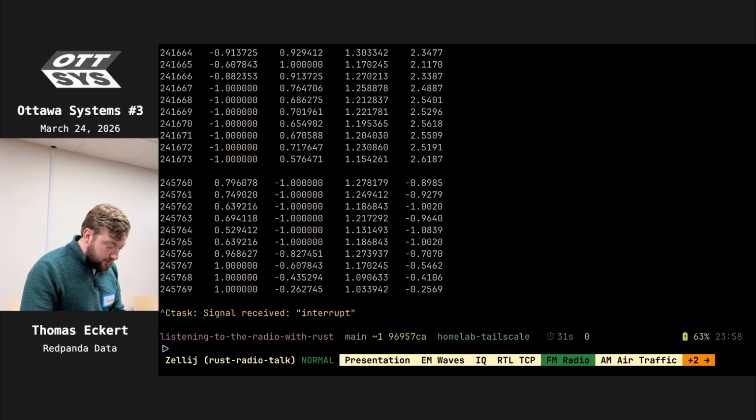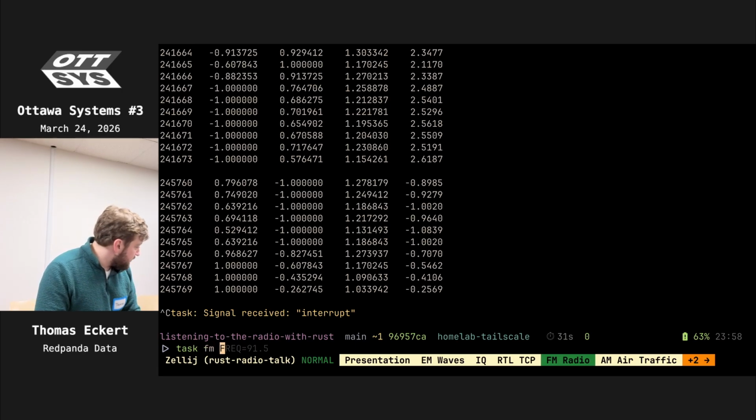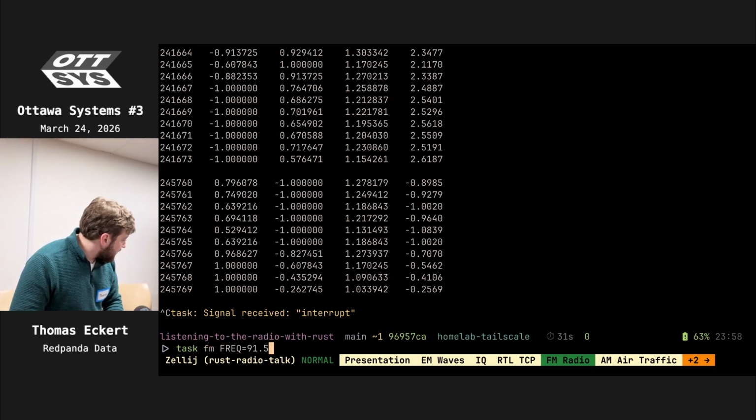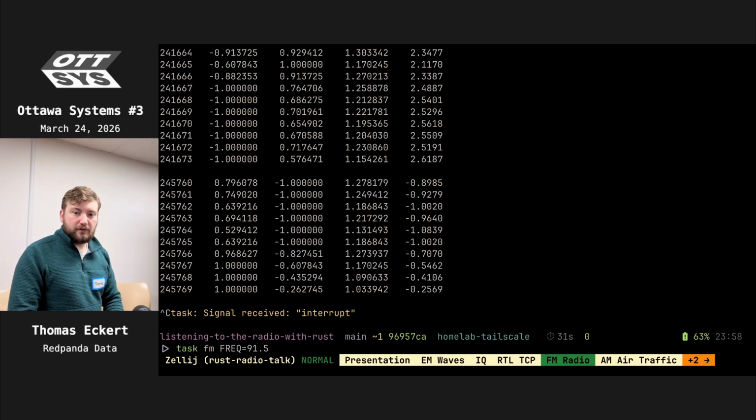All right, so I'm going to show you the first demo, and then I'll explain how everything works with it. So we take those signals. That is the raw data that's coming in. And now I am going to play you FM radio, 91.5.